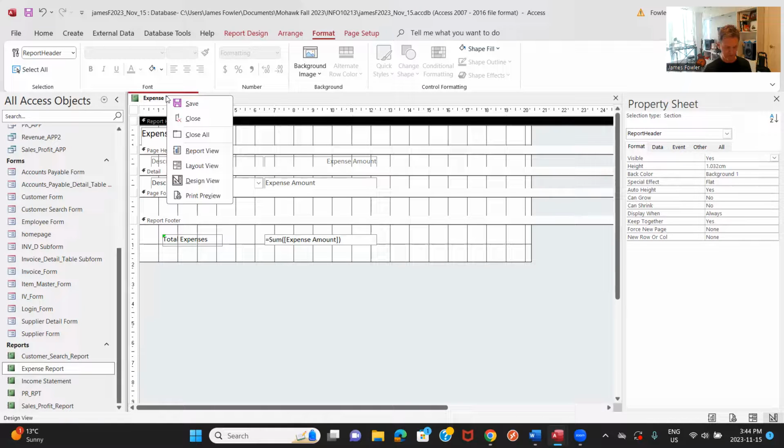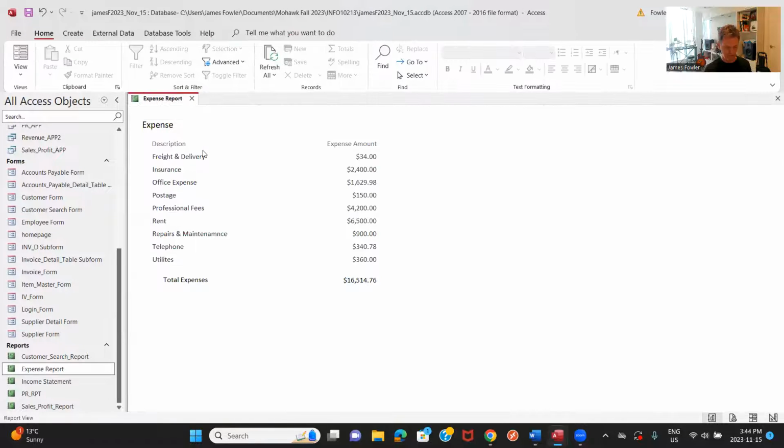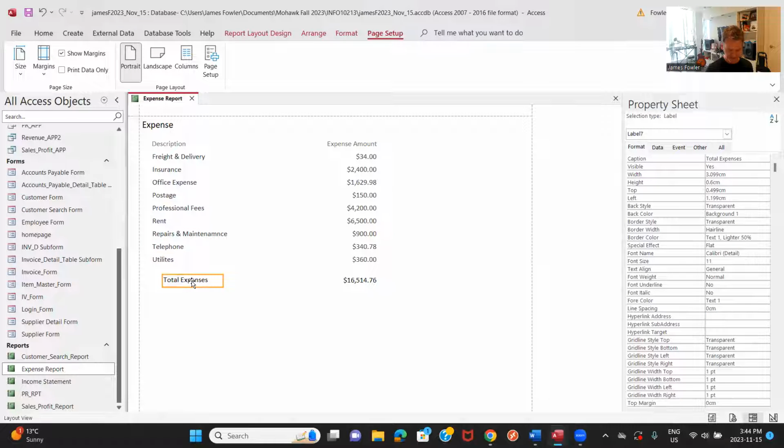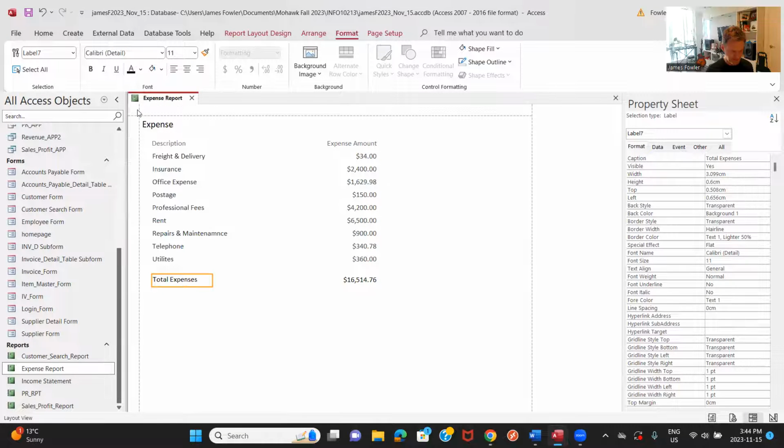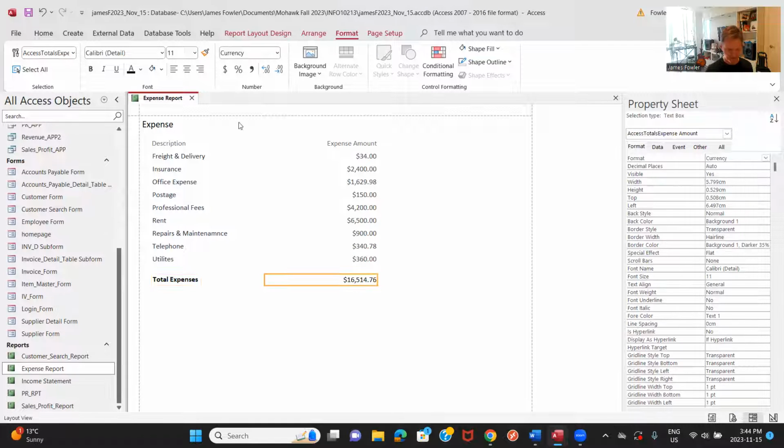Okay, and now I'm going to flip over to report view. Okay, so there's expense description. I'm going to adjust my headings here, make that dark, and perhaps let's do this. I'm going to go to layout view, and I'm just going to move this heading over like that. Format. Make sure that it's black. I am going to bold that so that it stands out. And the same thing with the resulting expenses. I'll bold those as well.